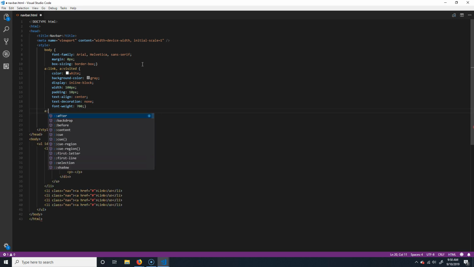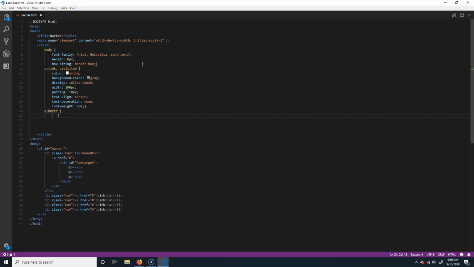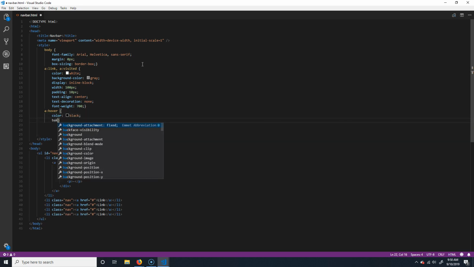Let's go ahead and do an A hover. So when you're hovering over it with your mouse, what's it going to look like? So we'll do color, and I'm just going to do black, and then we'll do background. Bad at spelling.